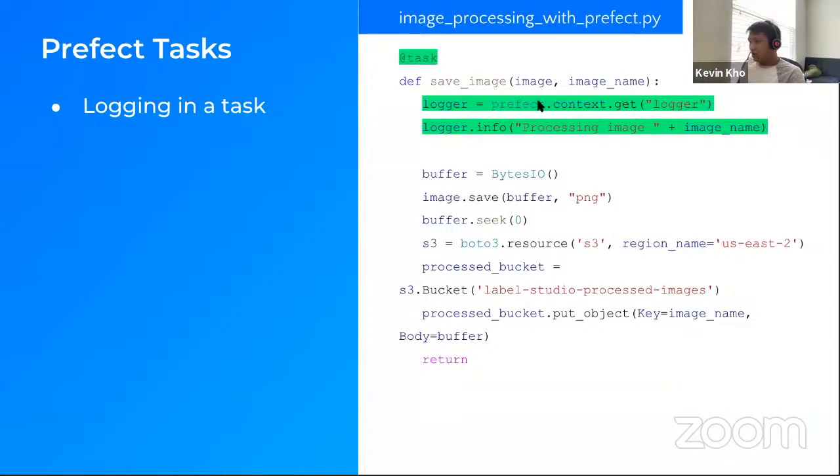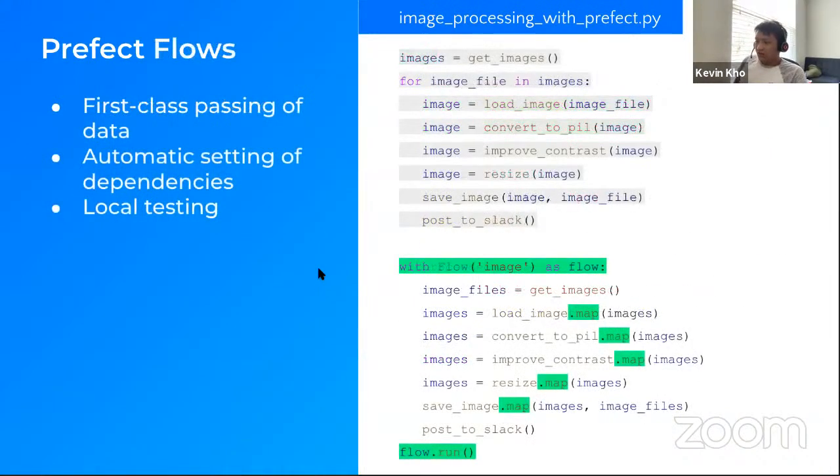And then here we're just adding some logging. The top code snippet here is what we had originally, where we got the images, looped through them, and did all of these operations. Below is the Prefect version of that. All we need to do is wrap it inside the flow. This is my flow name.